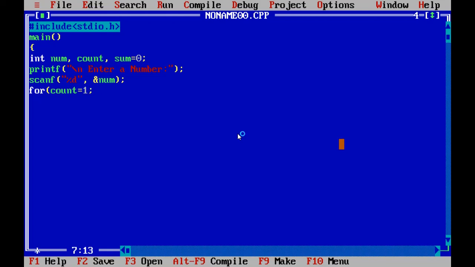Here we are using the count value as 1 because the natural numbers begin from 1. Here the condition is count less than or equal to num. The num we don't know, it is an unknown value entered by the user. That's why we are using num. count plus plus increments the count value for iterating the loop.